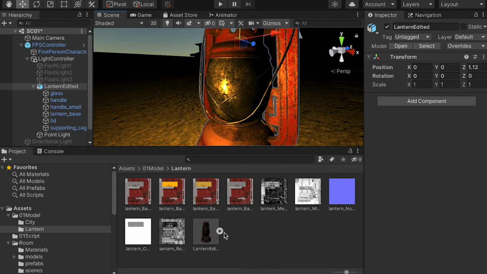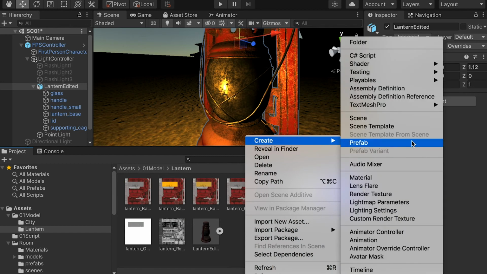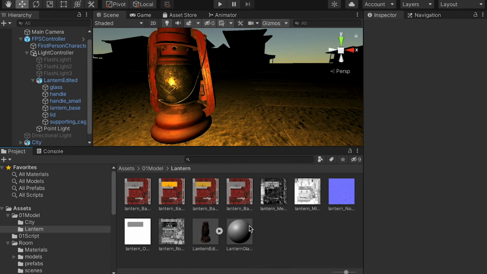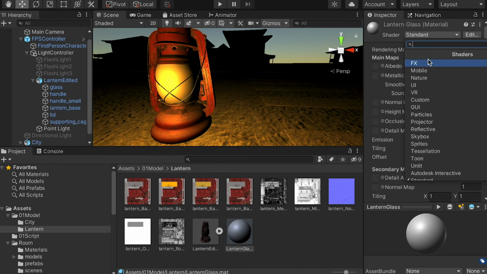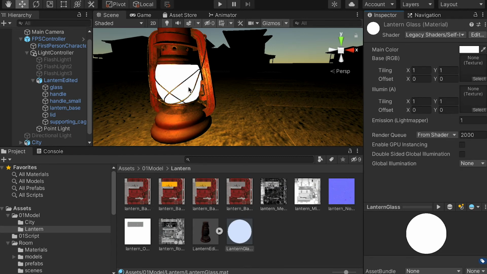Okay, so here we can just create a new material. And we can call it lantern glass. Here we can drop this material onto this part, the lighting part, and then we can change the shader to legacy shader, self-illumination and diffuse. Okay, so it will be a self-illumination shader. As you can see, there's a low light source on it, but it is illuminated.